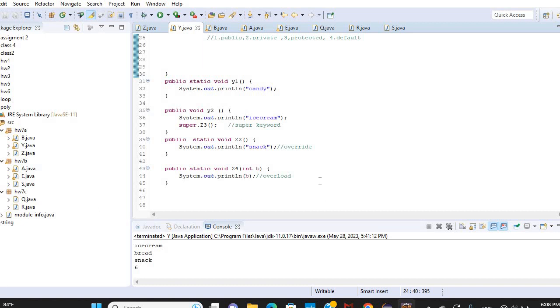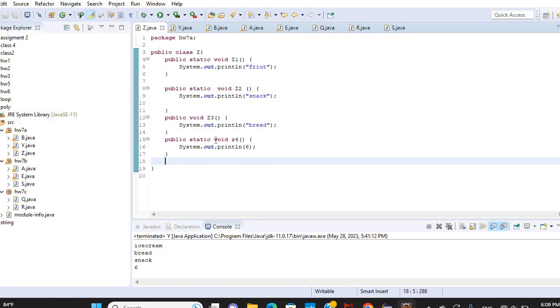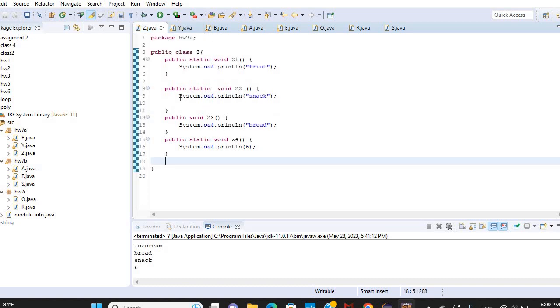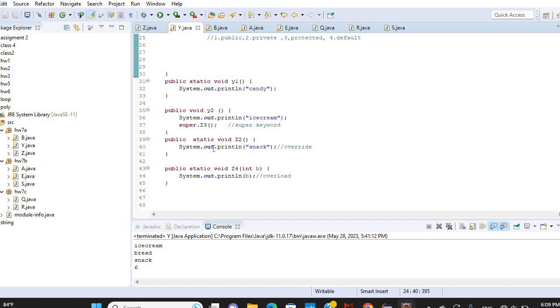Override. Override means the subclass uses the same method as the superclass. The superclass is right here, the public static void Z2. This is the same method. It goes under the subclass Y, right here. It is the same method, it does not change anything. So that means it is overridden.